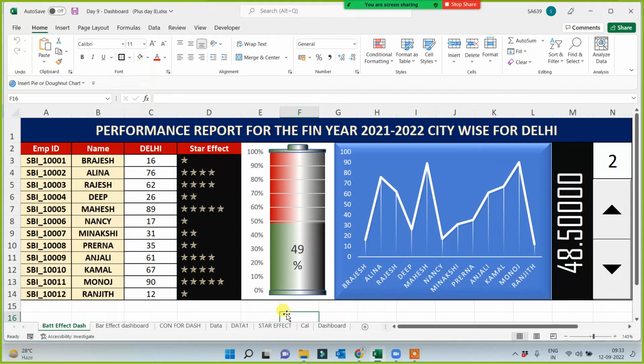We have another dashboard which is very good. That dashboard is better than this one. So now we will learn about that dashboard. That dashboard is called the Speedometer dashboard. That means you can see the performance analysis through a speedometer. So there is another dashboard we are going to present.